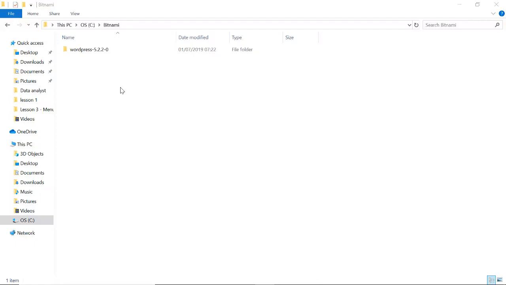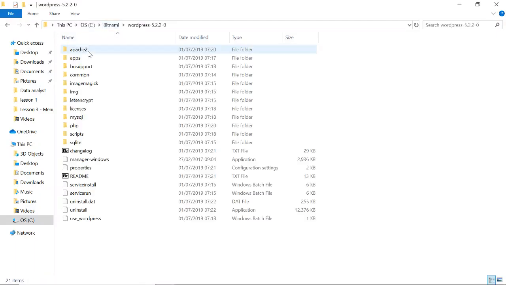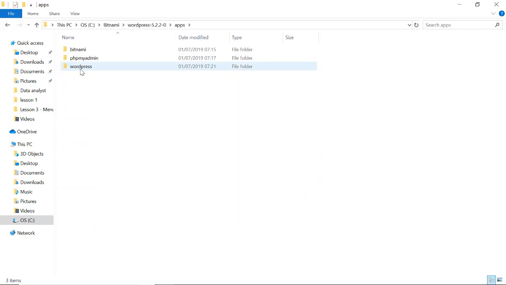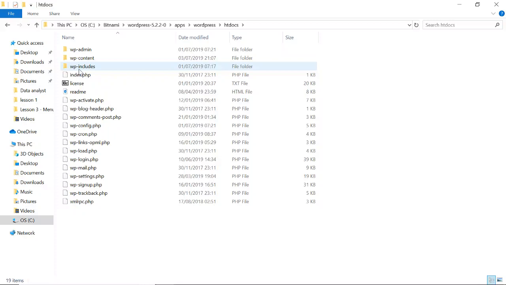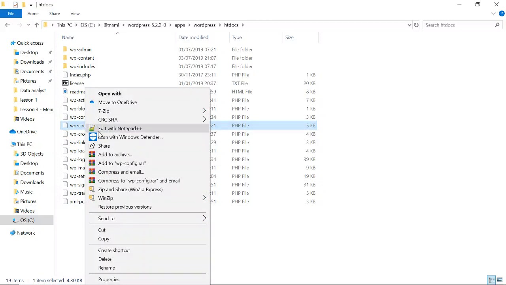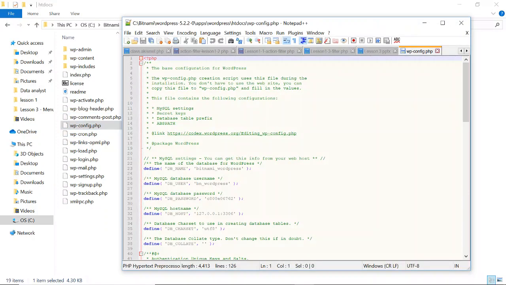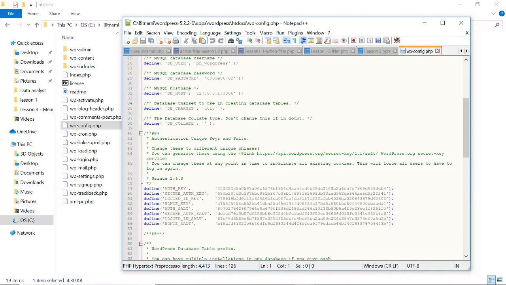Okay, so let's have a look at the file structure. If we go to the Bitnami folder, which is where it has been installed, and we click on it, there are a number of different folders. This is just for Bitnami. We want to look at apps and then go into WordPress and htdocs, and then this is the file that we were looking at before. So if we go into that config file and we edit it, I'm going to use Notepad++, and we go down.